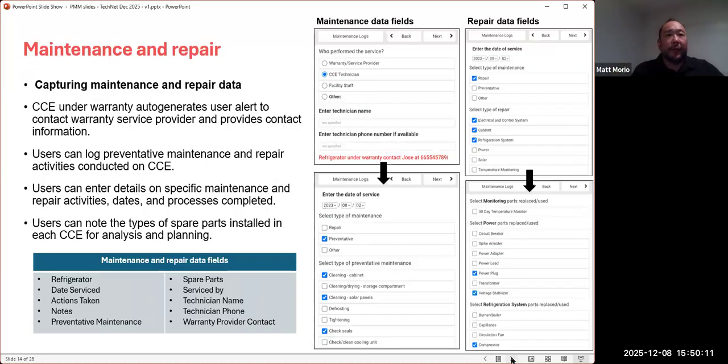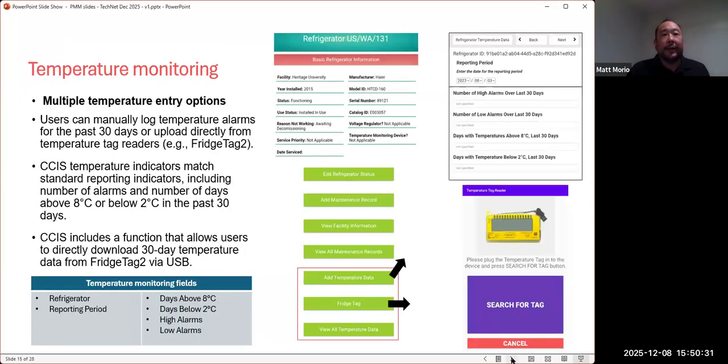The maintenance repair log, we feel that this is a very useful piece here because it doesn't just have the job cards or what happened to the equipment at the facility, but it brings it up to the district, regional, and national level so we can understand what's going on there in particular. And then the last piece is temperature collection. Like other applications, the CCIS application can download the data directly from a Fridge-tag 2, or we can manually enter the information that triggers some of the next steps for the PMM monitoring in terms of the temperature alerts.